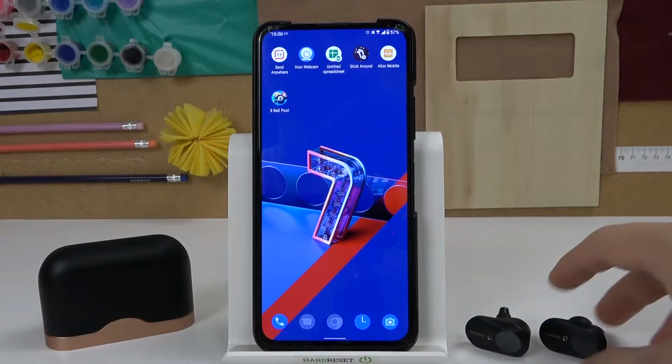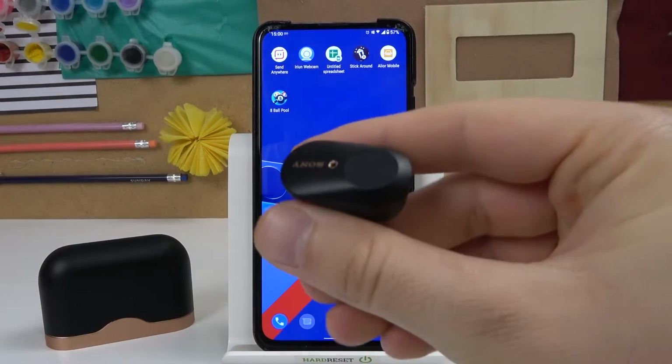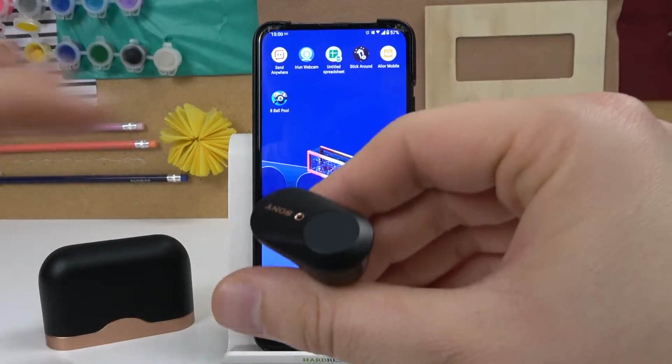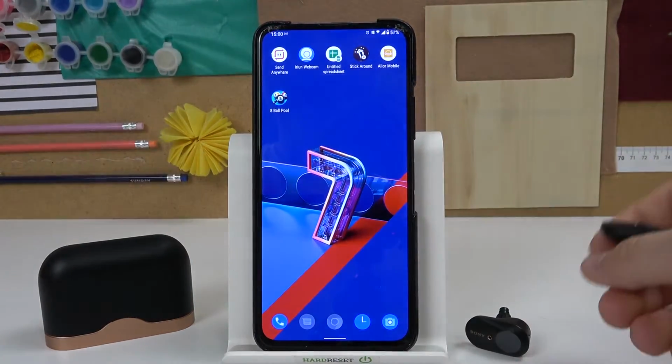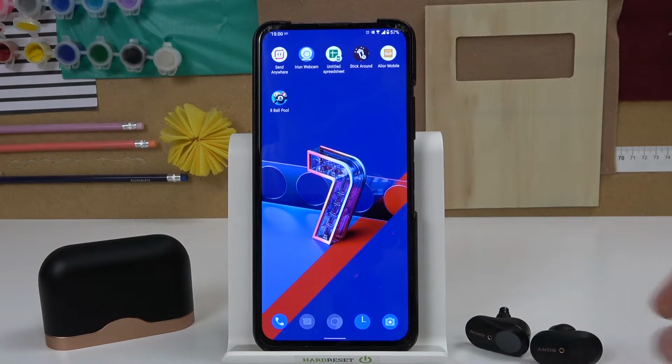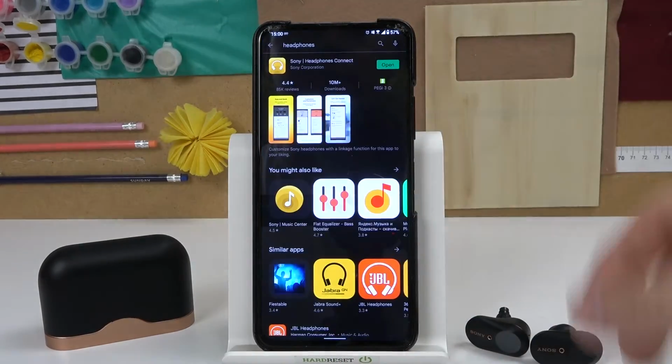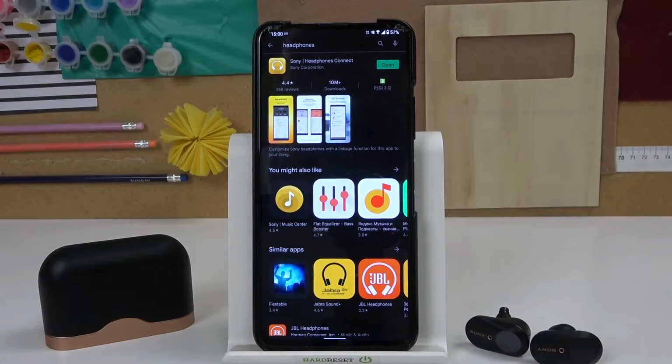Welcome guys, so today I am with Sony WF-XM3 earbuds and I'm going to show you how we can download the latest version of software on this device. So at first we have to be connected with the Sony Headphones application. If you don't have this app on your phone, you have to go to the Play Store and get it right here. Play Store, App Store or App Gallery, it depends what device you are using.